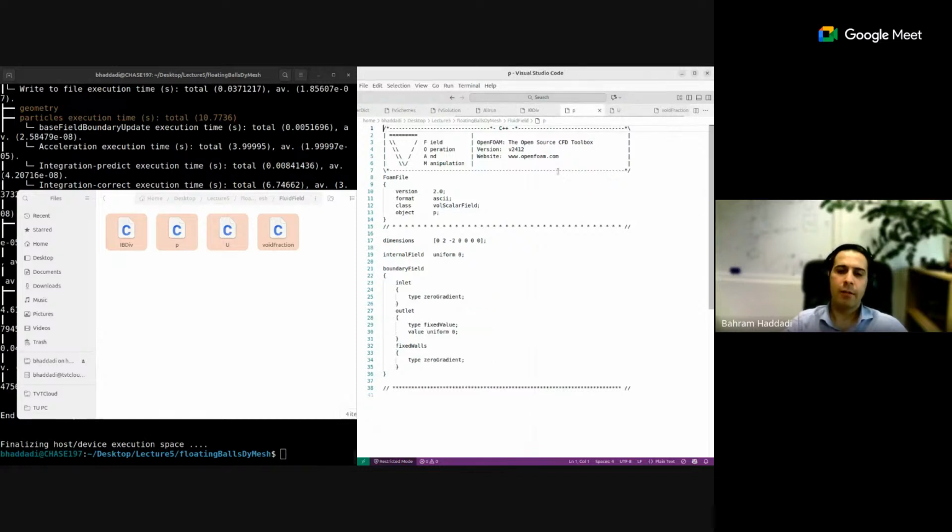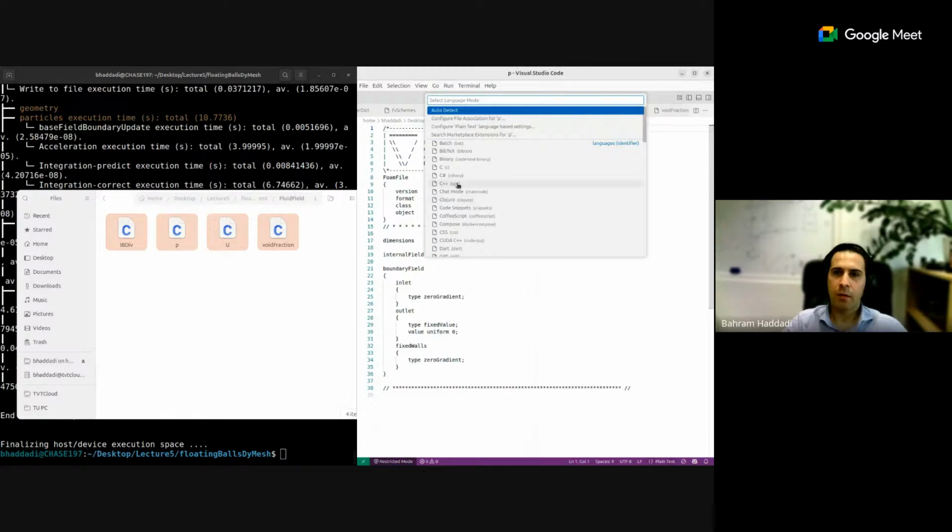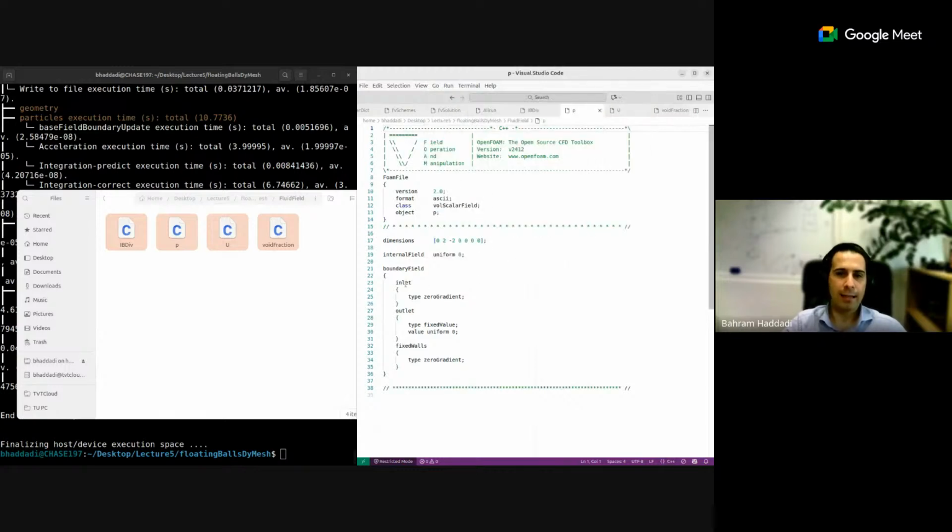Then, if we go to the pressure, it's a typical CFD setup. At the inlet we have a zero gradient for the pressure, and the internal field is 0, which means we have a zero initial pressure everywhere. This is a relative pressure. Then at the outlet we have a fixed value, which means we fix the pressure at the outlet to 0, and the walls are also zero gradient. Quite typical and a nice CFD boundary condition.